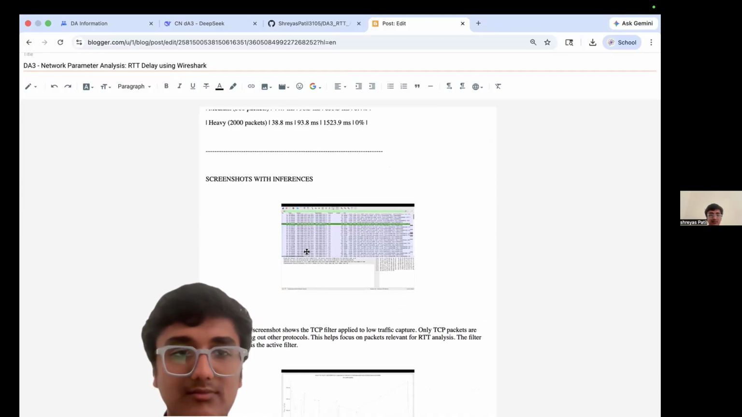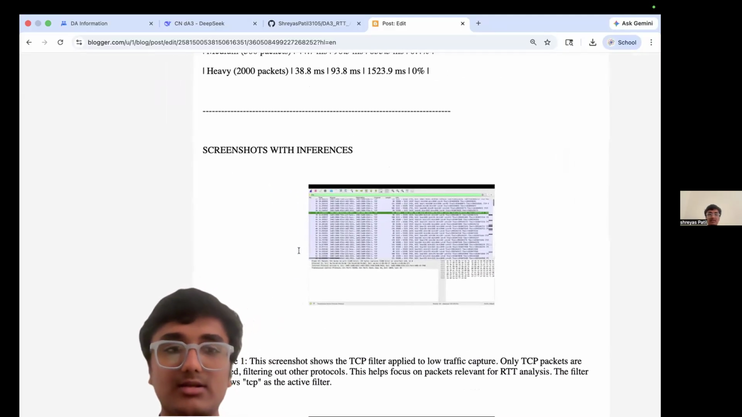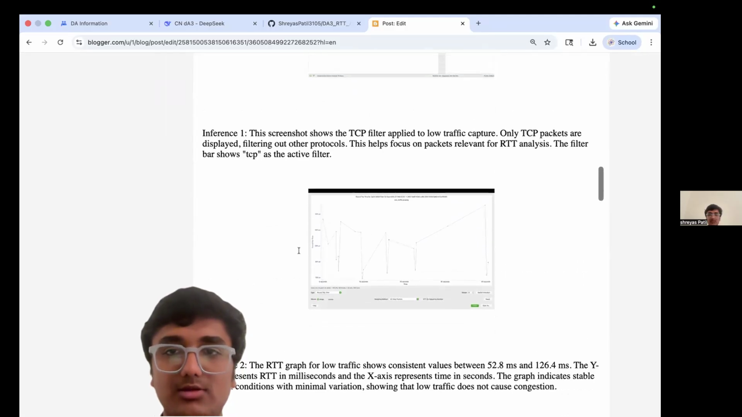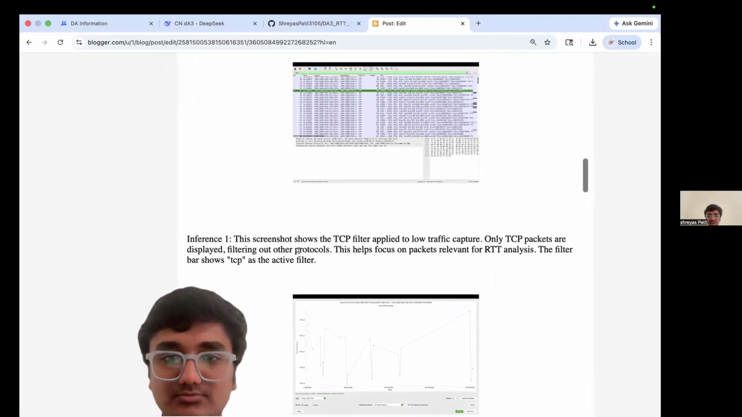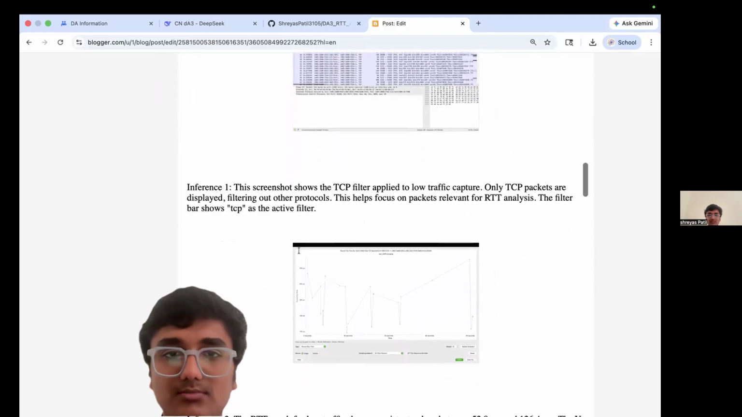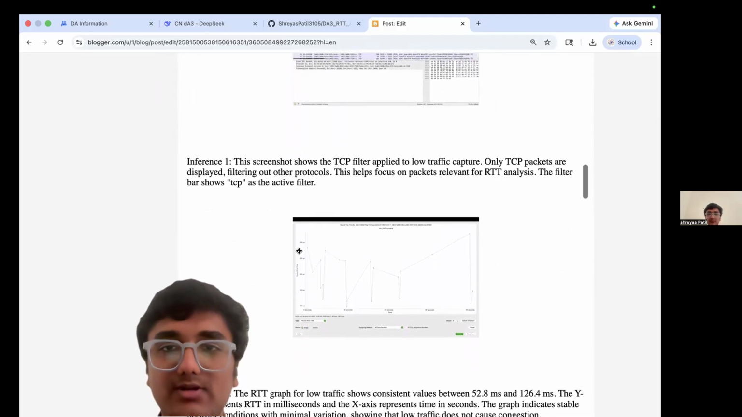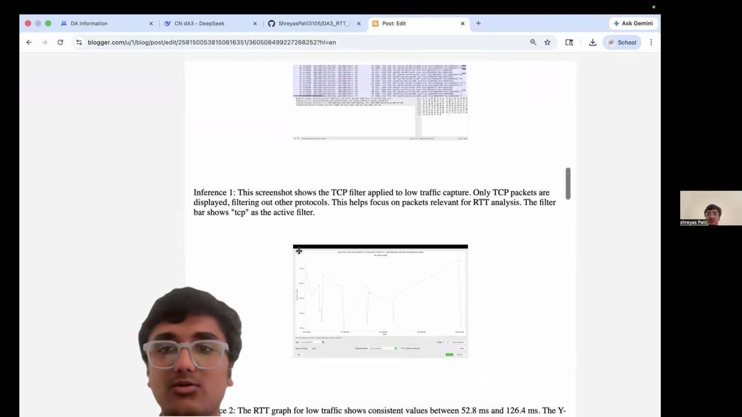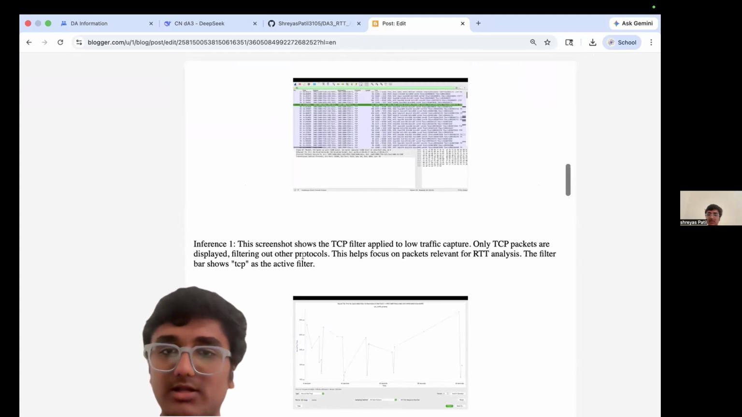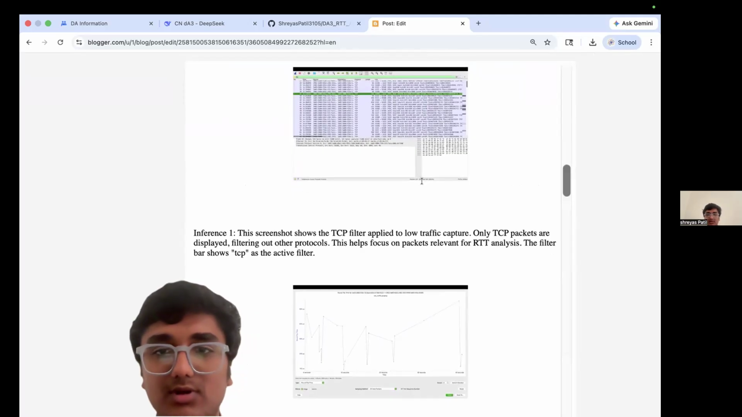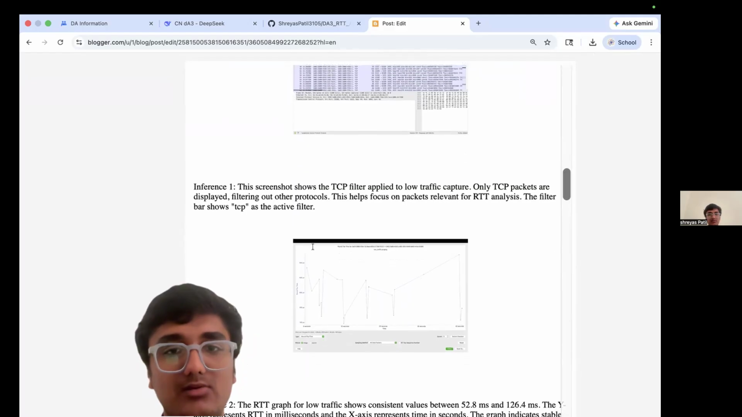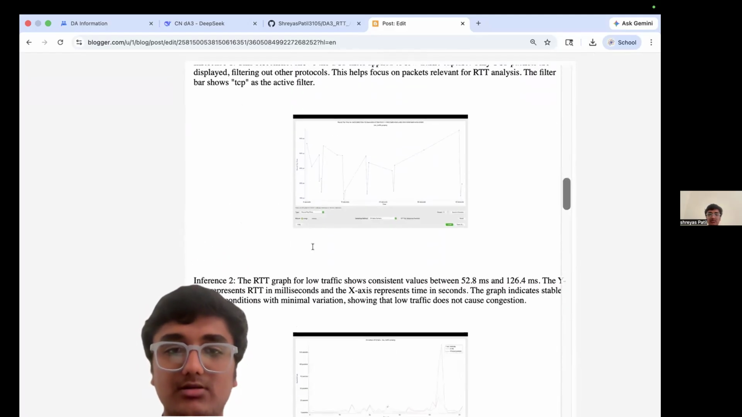Next are the screenshots with the inferences. I have added 13 screenshots and written 3 to 5 lines of explanation below each screenshot. Here you can see this. For inference one, the screenshot shows TCP filter applied to low traffic capture. Only TCP packets are displayed, filtering out other protocols. This helps us in focusing on the packets relevant to the RTT analysis. The filter bar shows TCP as the active filter.